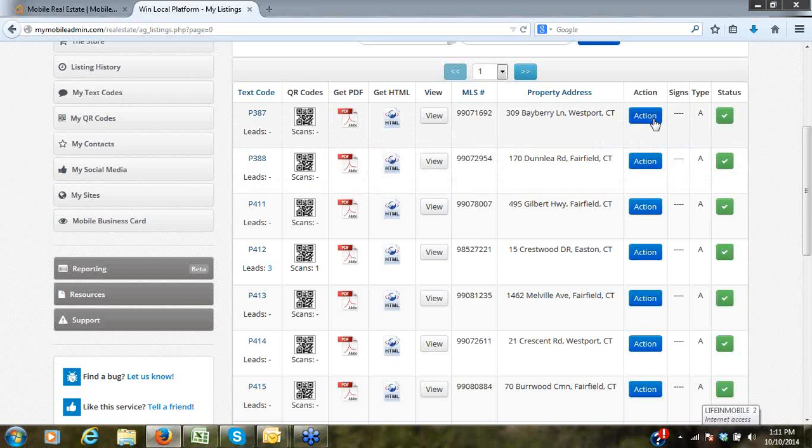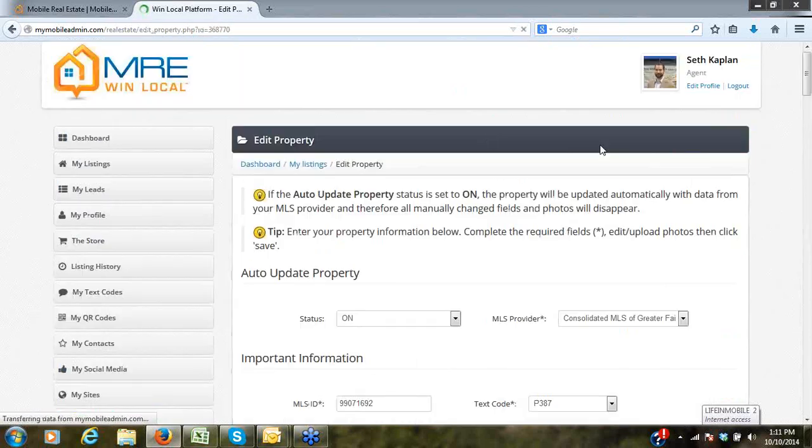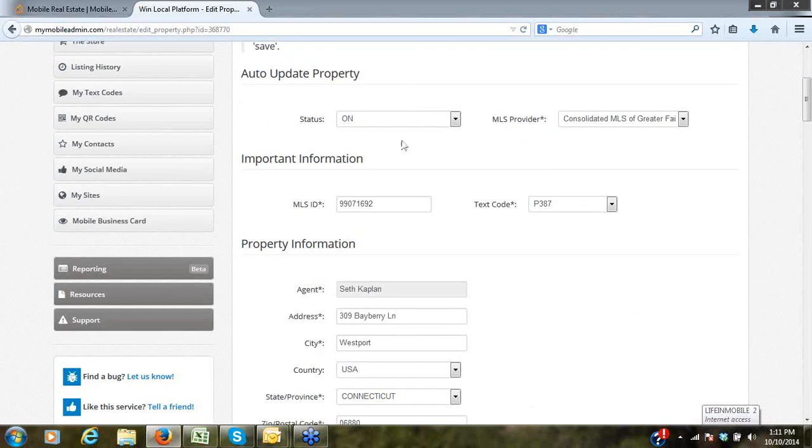If we come over here to the action side of things, you have the ability to edit the property info, edit the text message, and purchase a sign. So if we go to the edit info section, I want to make note of a couple of things here. This status of auto property update, this is what allows us to continually update the information from the MLS. You always want this to be on. There are very rare cases where you would want to turn this off. But as long as it's turned on, we will update your property from the MLS. If for some reason you notice that the property is not being updated, this is where you want to check first.